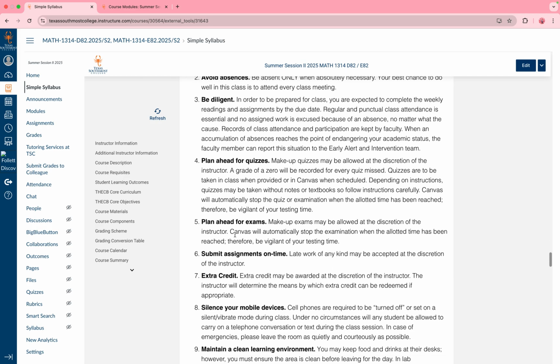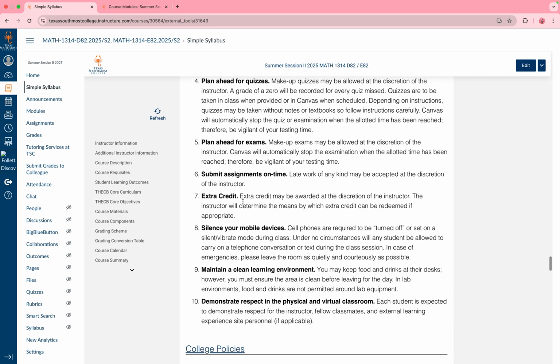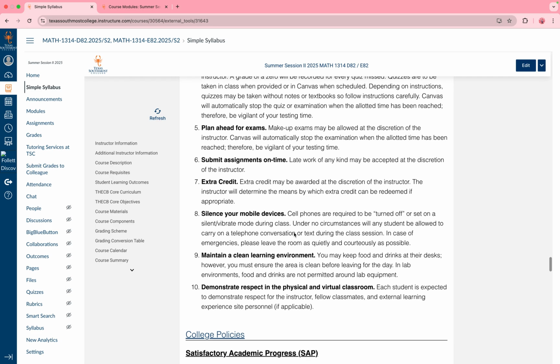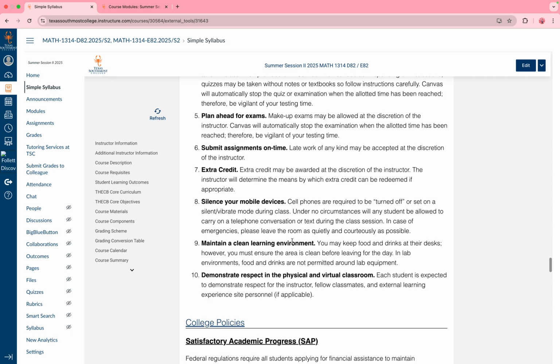Plan ahead for exams, especially because you know that I already give you the calendar, and you know how many sections are going to be per unit. So make sure that you're ready to go, and you're not surprised when the tests get here. There is no extra credit because there's so many assignments, so there's no time for extra assignments. So just make sure that you are ready for all the assignments, right? Submit everything on time. Make sure that you silence your phones throughout the lecture. Make sure that you maintain a clean environment. So this includes food. As you know, these are shared classrooms. So make sure that you keep your food and drinks on your desk, and you clean before you leave.